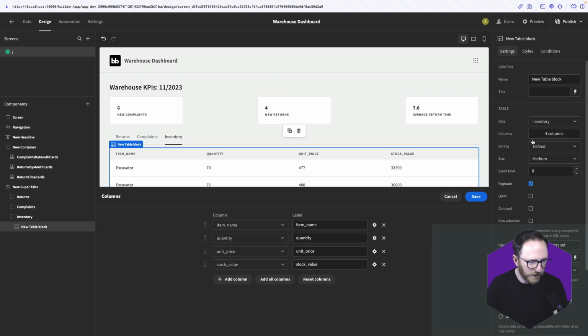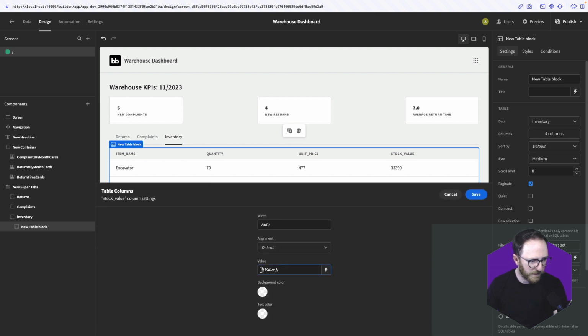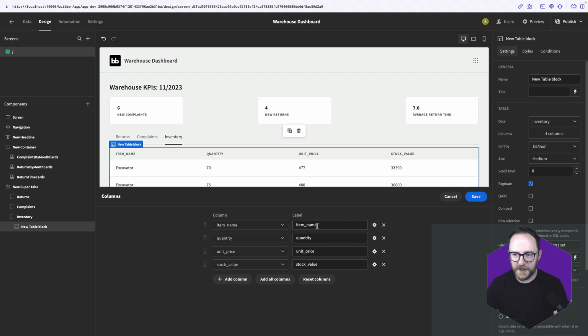For stock value, I quite like it to say £ sign before that. So I can go in here to value and put the $ sign and then the value like that. And I might want to change these labels. They currently match the database, but I quite like them not to have those underscores. And this is just changing the label on the front end, how they look, rather than any connection in the back.